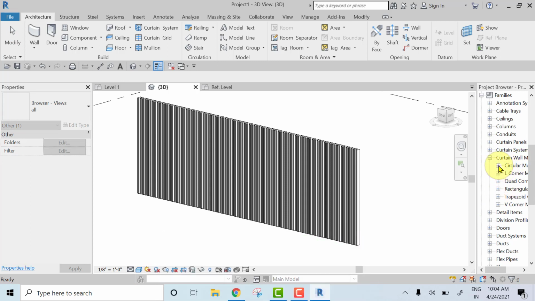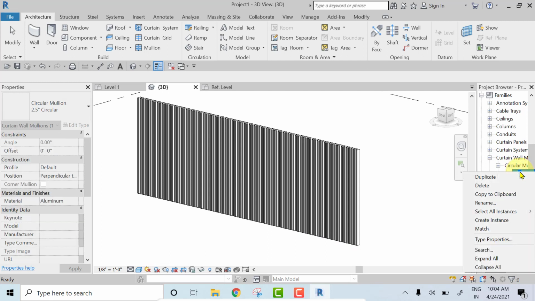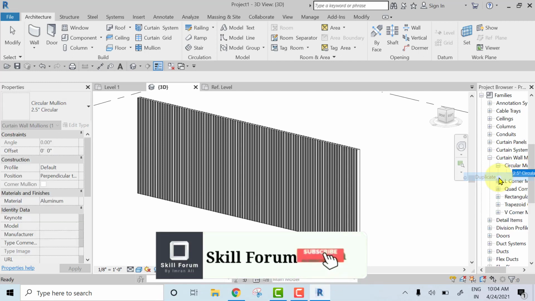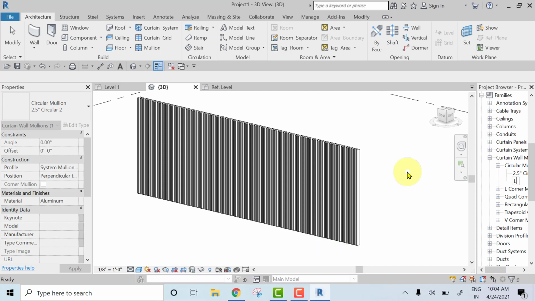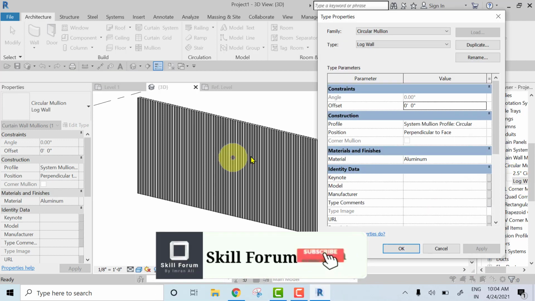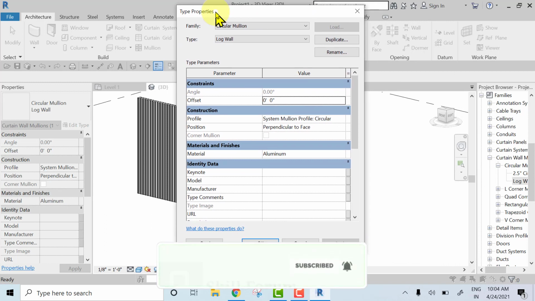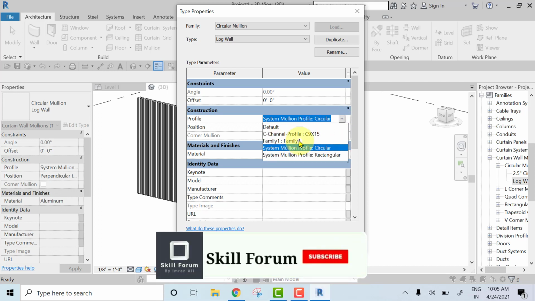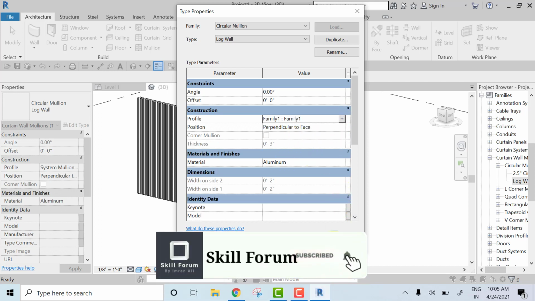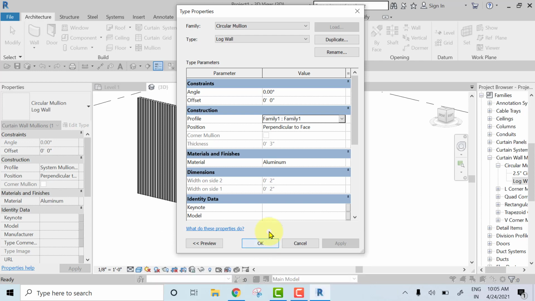So you can select any one here. So I will just select this circular mullion and make this duplicate. You just right click here and click on duplicate, and you can rename it. So you just give log wall. Okay, then double click on this log wall. Then here you will get one property type window. So here you need to go to profile. You just select the family which you have created. Select the family and just give OK.